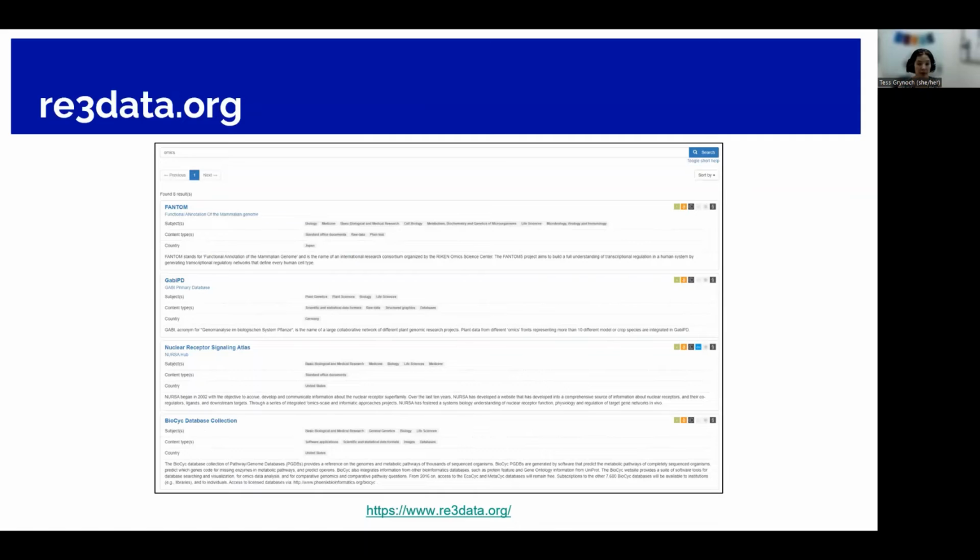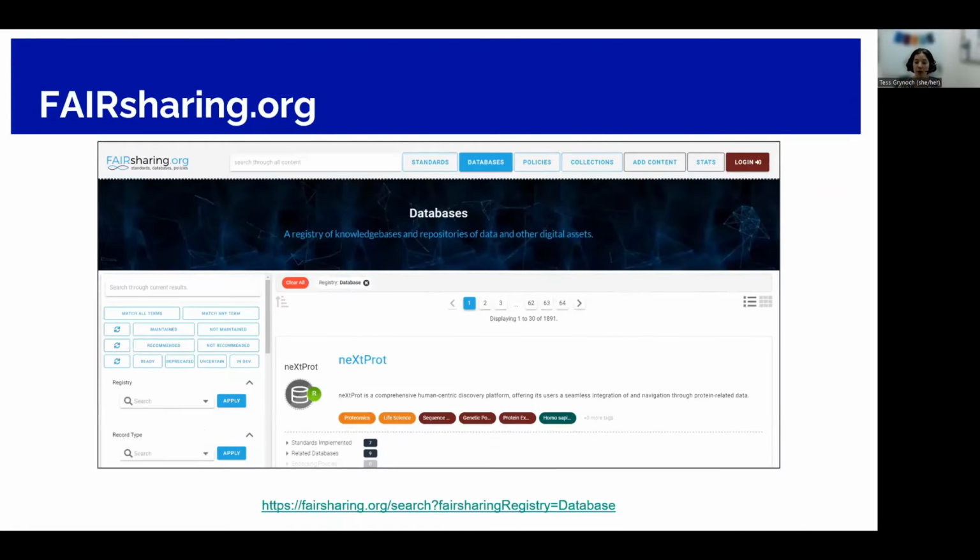Re3data.org is a registry of research data repositories. So it doesn't bring back data sets in its search, but it brings back a list of repositories where you can find data. So when you're searching re3data, you want to use the broader terms or field of study for your research question to bring back the best results. The same goes for the similar site, fairsharing.org.